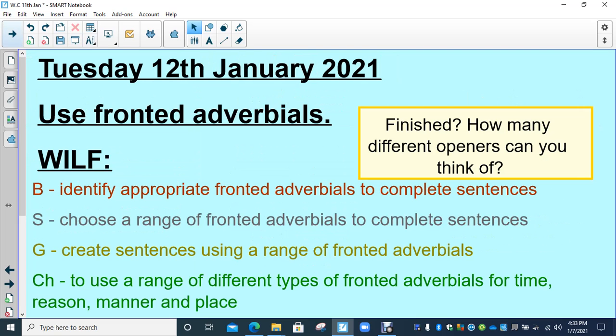Okay, so we have the title and the date and the WILF for you guys to get into your books. Make sure you try your neatest and you use a ruler when you're underlining. So pause the video and join me in a second.